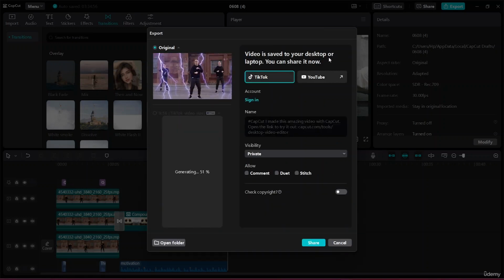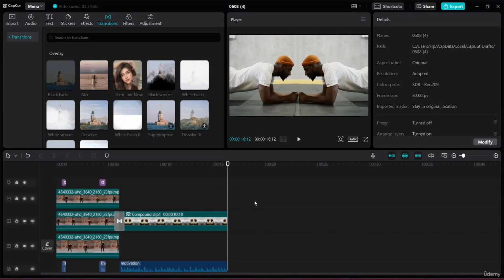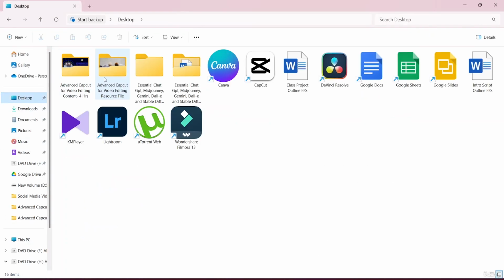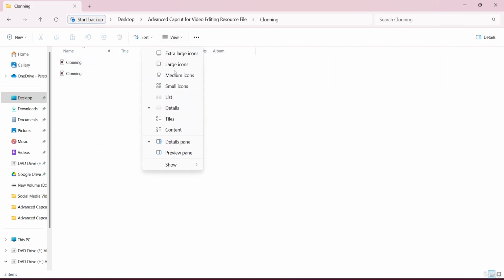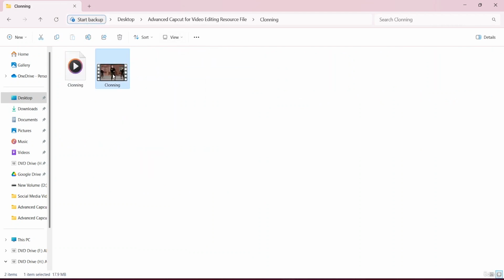So yeah, this one is being downloaded. Again, let's cancel this one. And now let's go to my resource file. Let's go to desktop and from here, let's go to my resource file. I do have the cloning file and let's view it in large icons. Let's play.